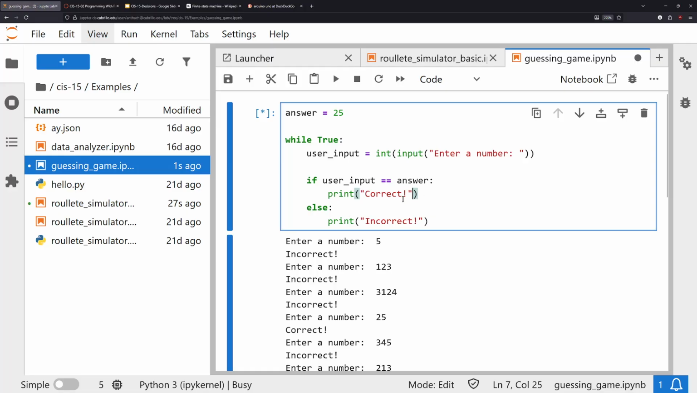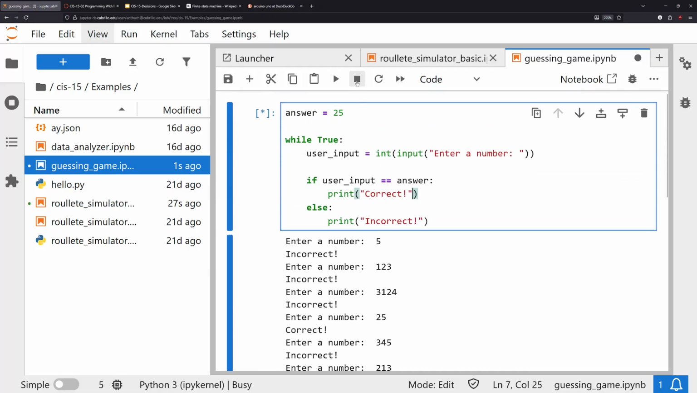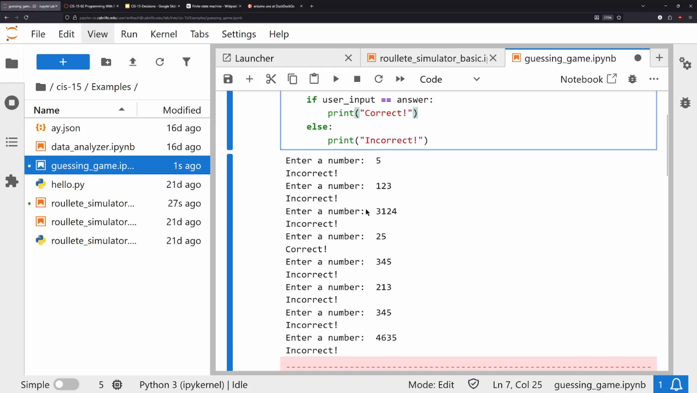Sometimes it might be necessary to break out of a program. Currently, there's no way to quit this program without interrupting it, meaning we would have to press the stop button here to terminate the loop. This asterisk means it's still running. So I'll press this. There it is. Now we stopped. We interrupted the program.